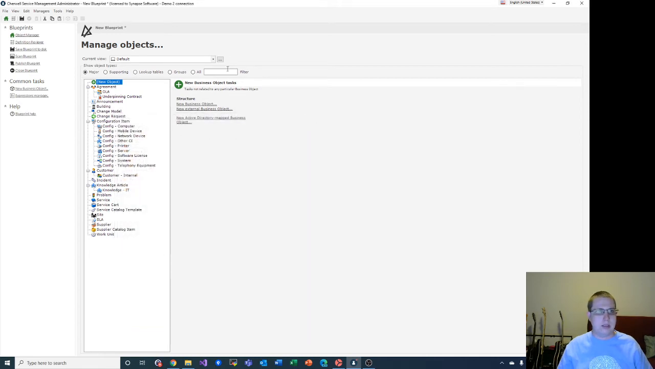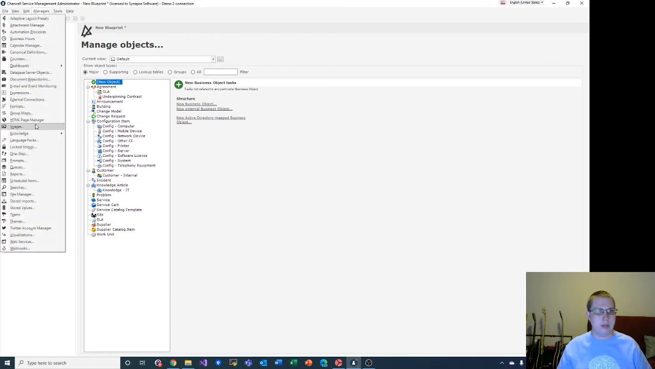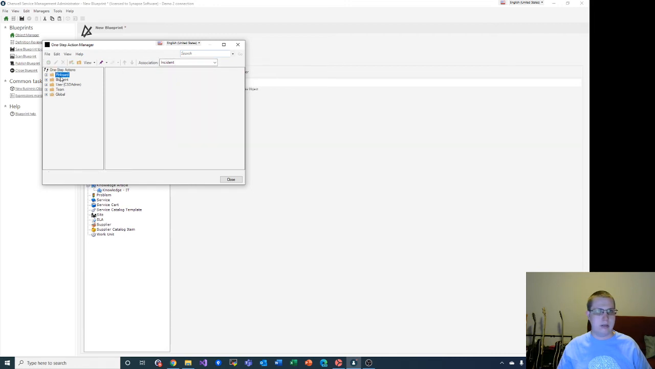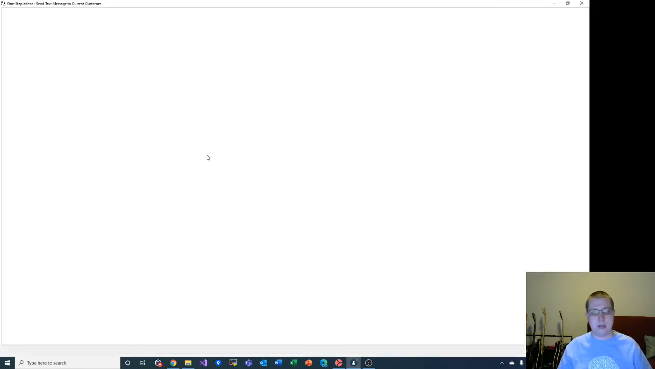So finally, how you can leverage the map and kind of build on top of it. So let's dive into OneSteps. And I'm going to pull up the, where am I? Incident. I want to go to Blueprint. And let's go to send text message to current customer. Let's go ahead and edit that and see what's going on here.